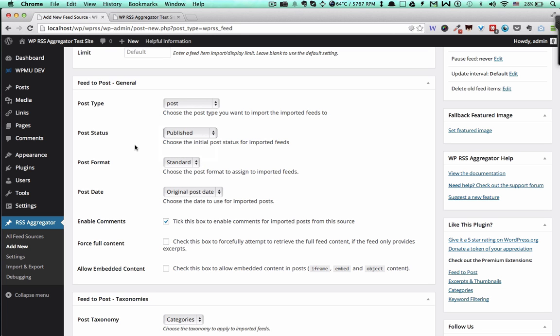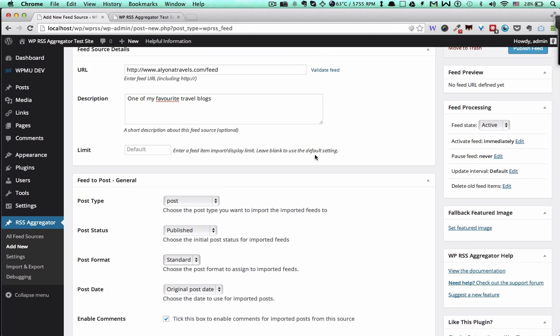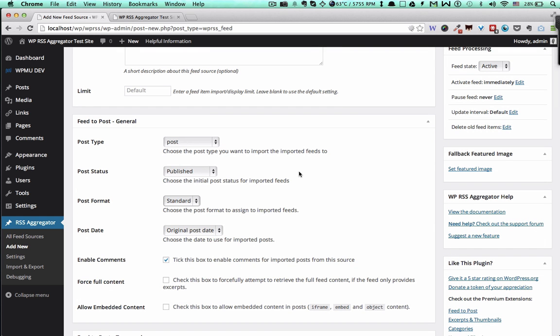Now on to post format. As you know, or you might not know, WordPress has a number of post formats. So your theme, if it's one of the latest themes, will probably cater for different post formats. If it does, and you want to make use of them, it's really easy. All you need to do is select the post format that the imported feed items from this feed source will be attached to. Now, with regards to post date, you can either select the original post date of that feed item, or you can use the feed import date.